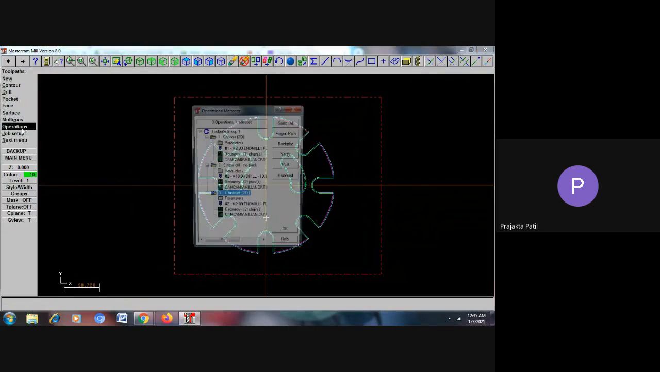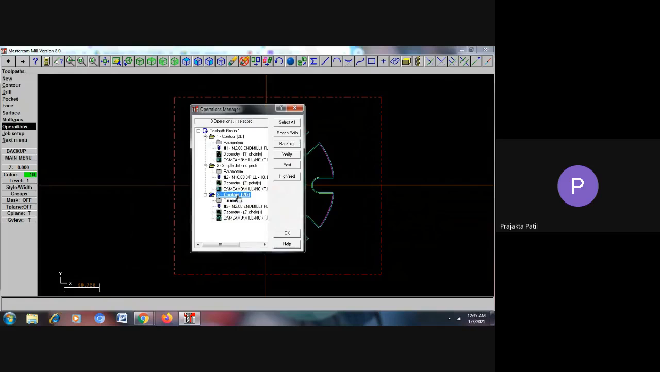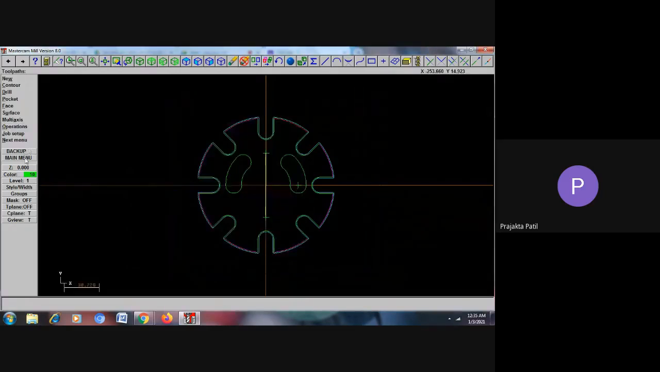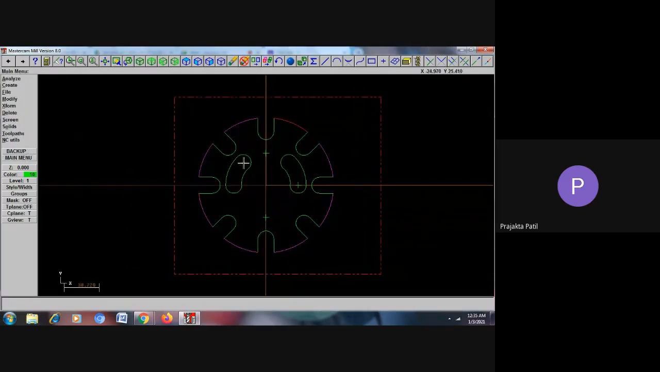One second. Instead of taking pocket, I took contour, which was wrong. So I'll just redo it. Okay, in the main menu, we know that these need to be pocketed. So in the main menu, I'll go to the toolpath and choose the option of pocket. What has to be pocketed? 1 and 2. This is done.